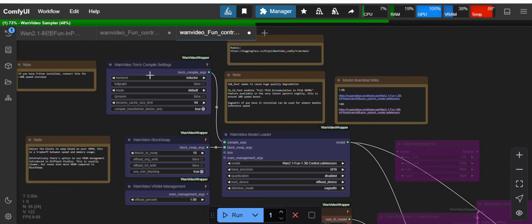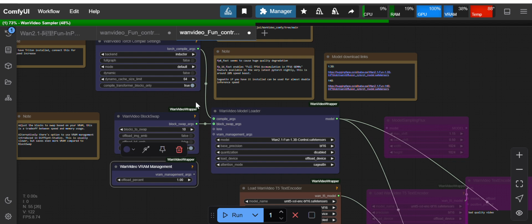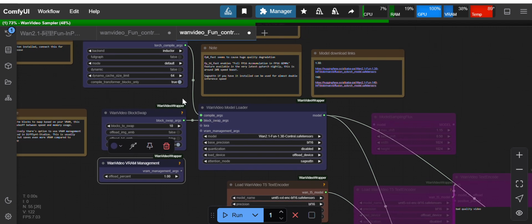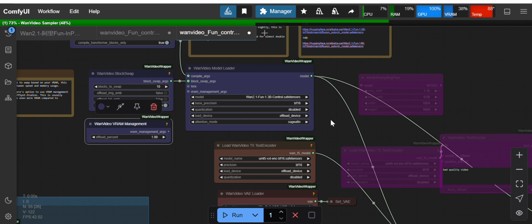This is basically the workflow. This torch compile you have to connect to the compile args, and block swap you have to connect, and the VRAM one is not required. Here you have to select the correct precision for all the models, otherwise you may get errors and it will be difficult to debug. So this is the model I am using.